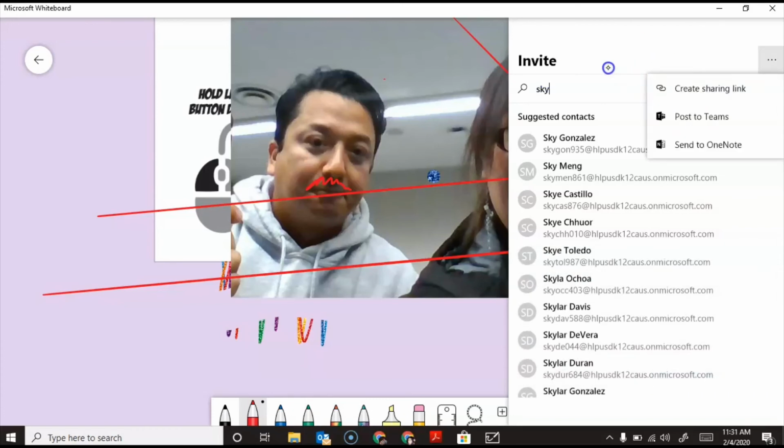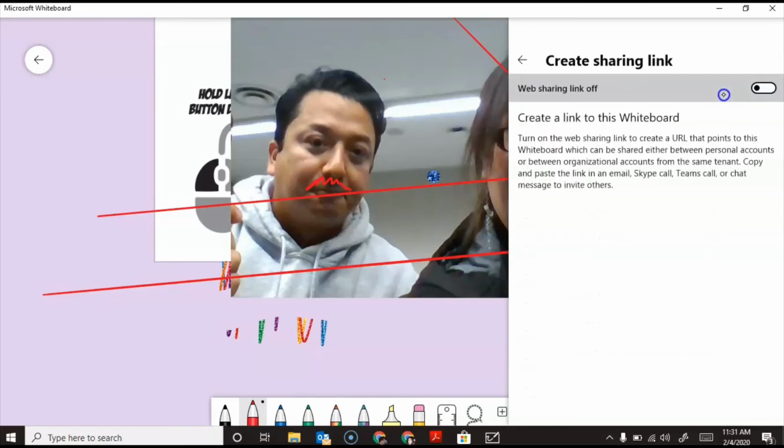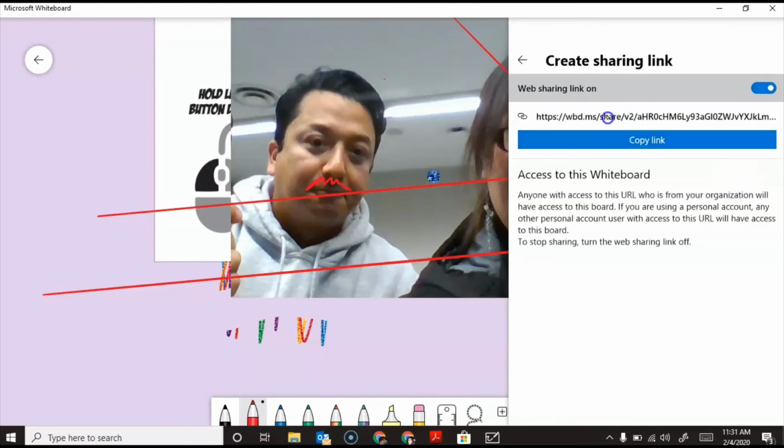In order for the students to share with each other, if they have the app, they're going to go to this upper right 3 dots, and they're going to hit create a sharing link. Web sharing, turn it on, and it's going to create this link. Students will have to copy this link and post it somewhere for the other students to access. Whoever accesses that link will be in the whiteboard, so they could put it in places like Google Classroom, or create a Google Doc and post it in there, and it'll link the other students to their whiteboard.